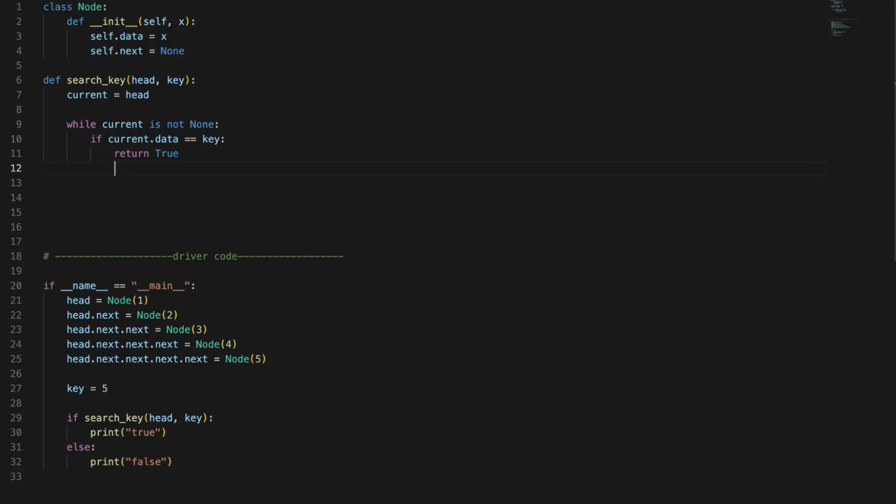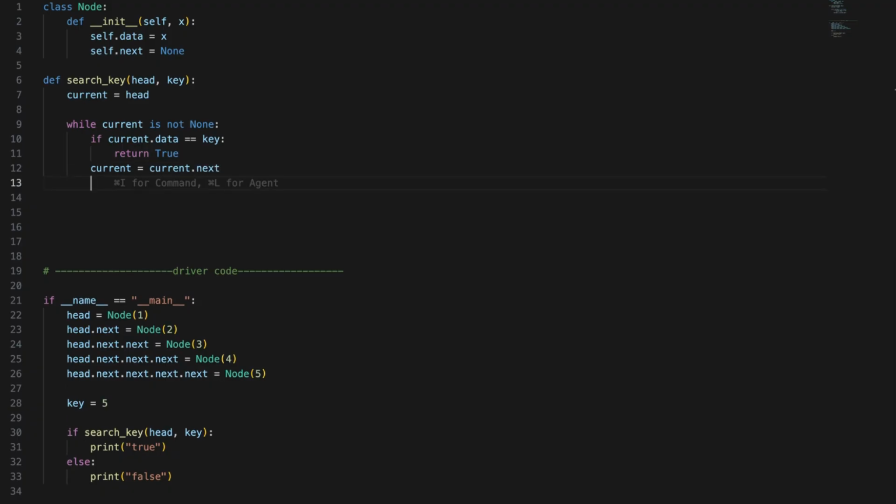Now we need to move to the next node. So current equals current dot next. If the key does not match, we move the pointer to the next node, and if we exit the loop, it means we have reached the end of the linked list and the key was not found, so we return false.